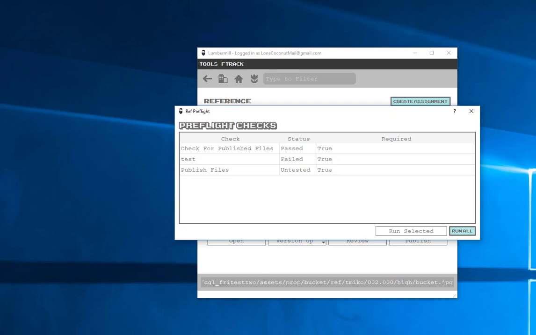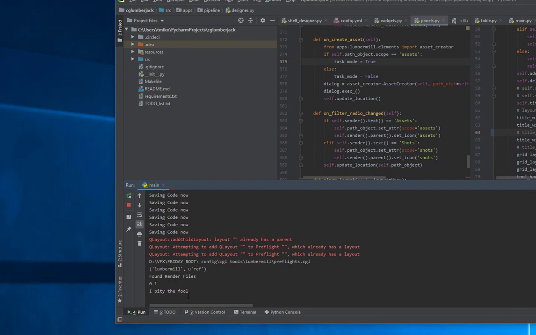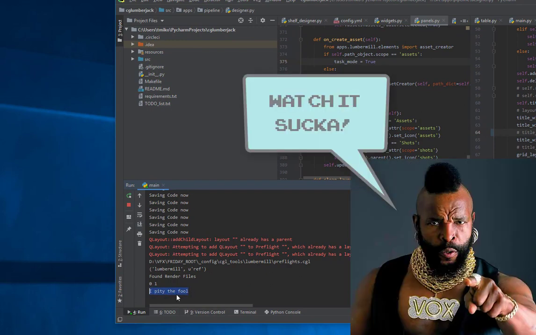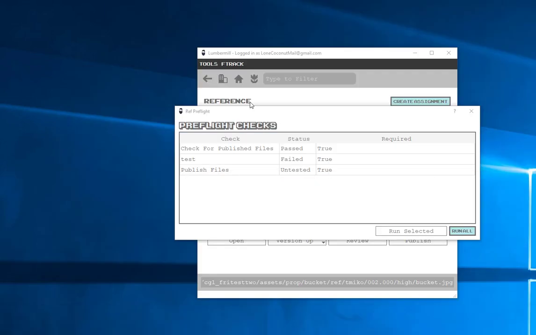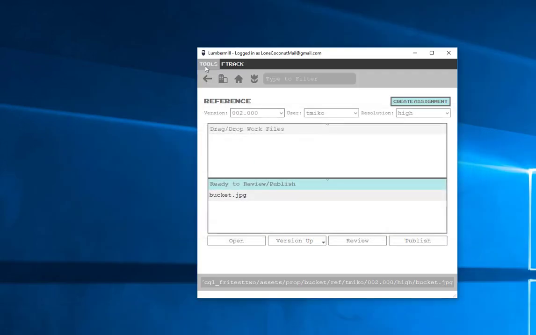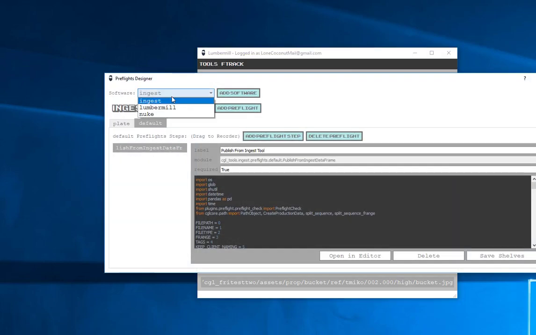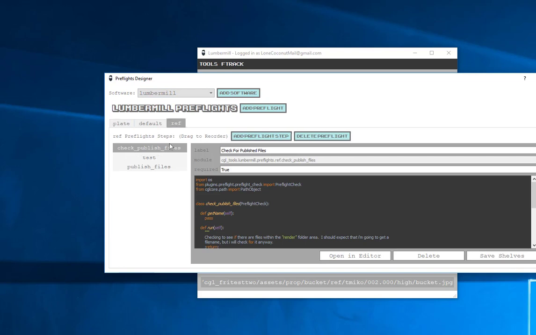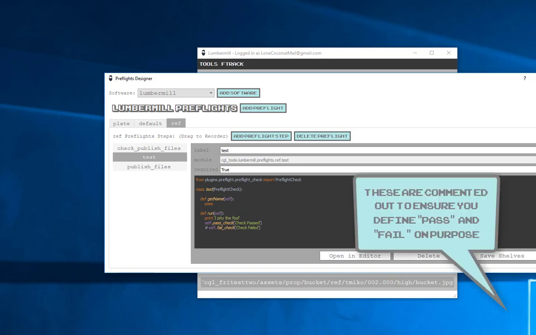Run that. Oh, failed. Let's look at our readout. So it did print I pity the fool, so that's awesome. But I think what we forgot to do, and this happens a lot, and it's kind of that way on purpose. If I go back to my Preflight Designer and I go to Lumbermill and I go to ref and I go to test, if I go in here, that is commented out. So we need that check to pass. So I'm going to hit pass check.